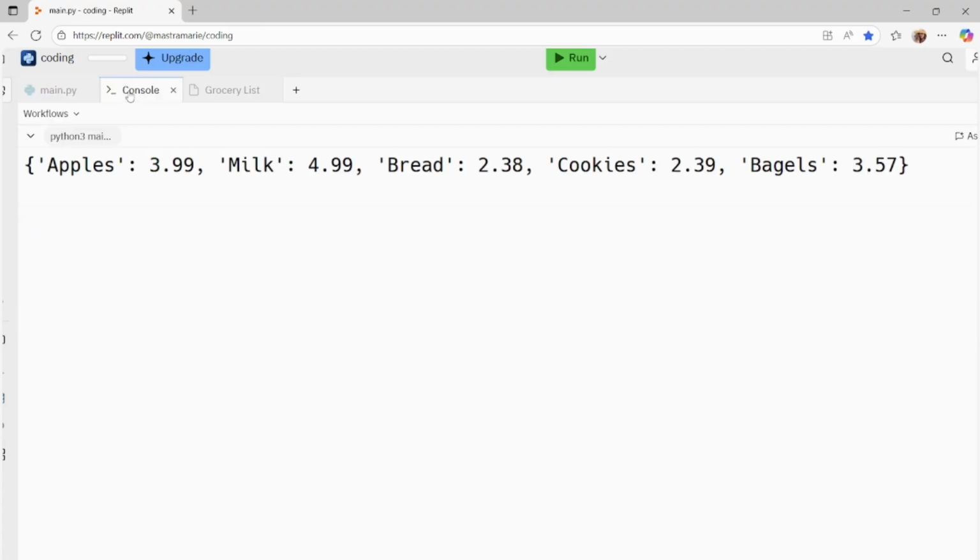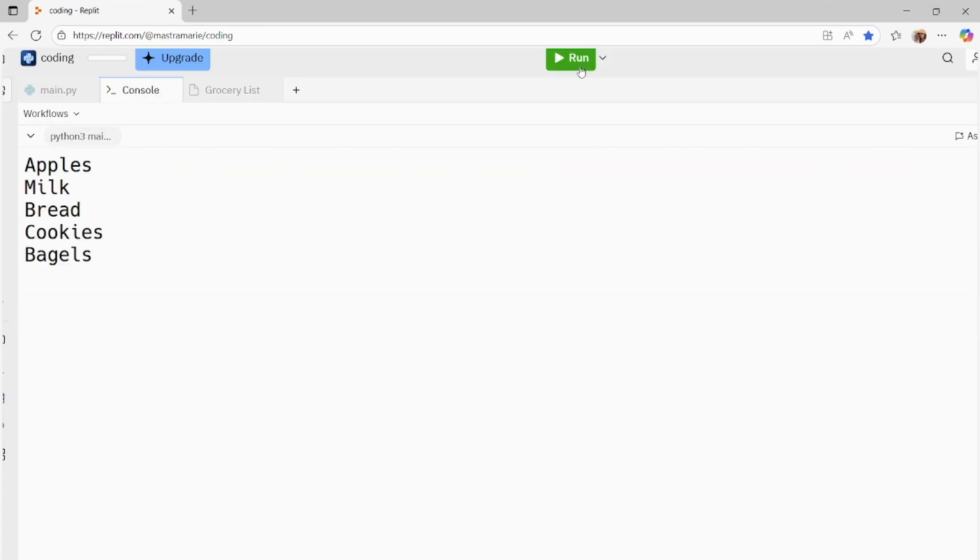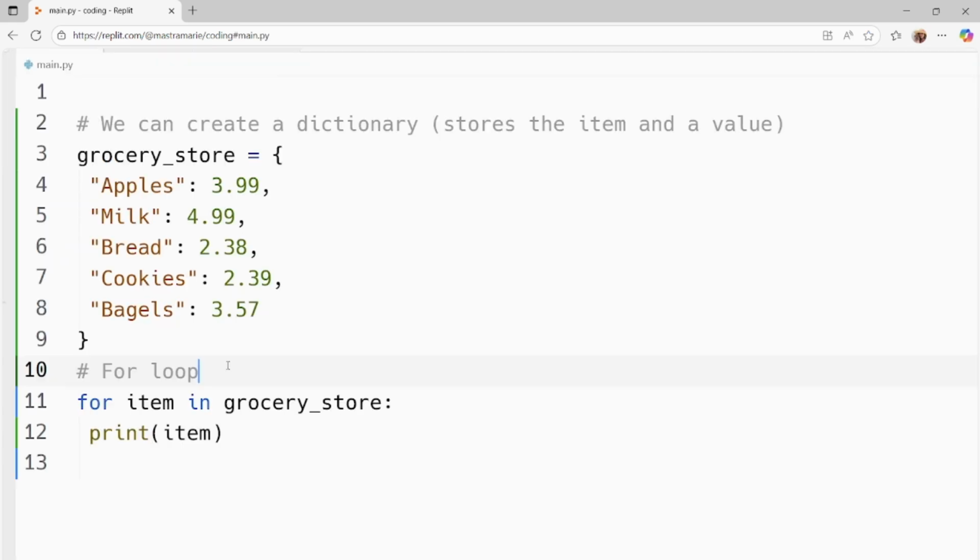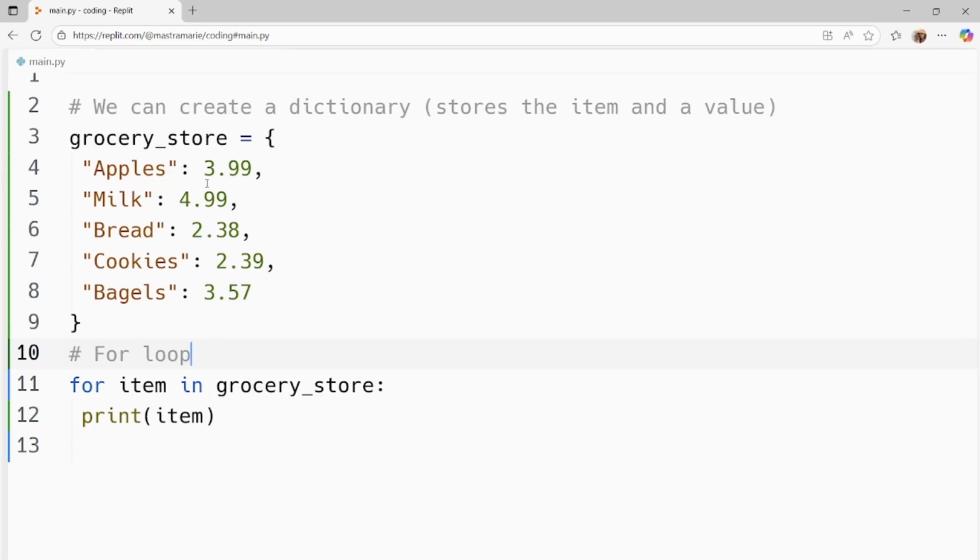So let's go ahead and run this. So it printed out each of our items in our dictionary. So we have our groceries. We have apple, milk, bread, cookies, and bagels. So we were able to grab the item. But what if we want to get not only the item in the dictionary, but the values, the prices of the item?